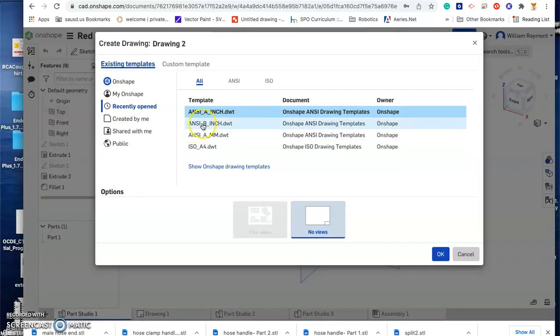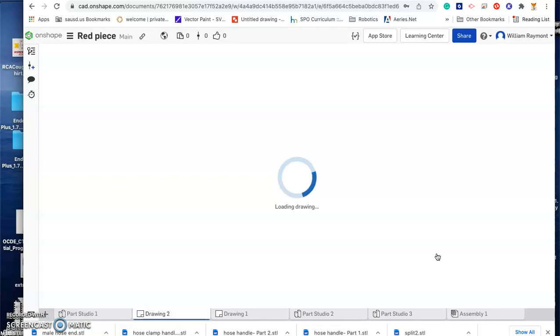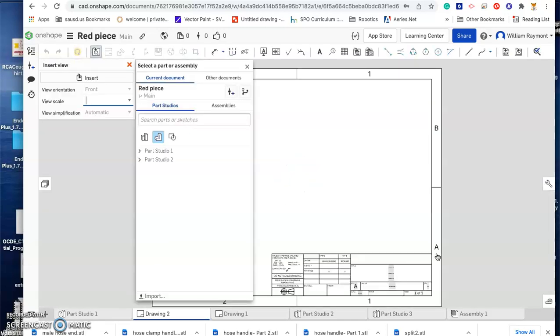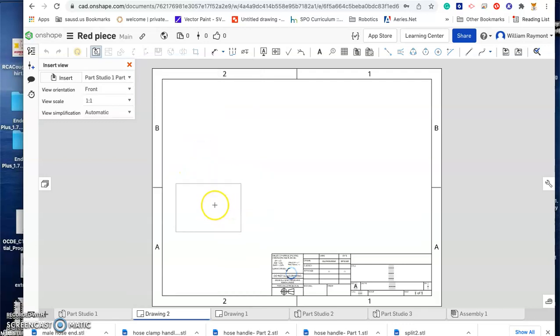Now, I'm going to stick with the very first choice, ANSI-A inches, okay? So no views, I'll click OK. We're going to add our own views. Now, here is where I will go to the part studio I want to create a drawing of. So I'm going to go to part studio 1, and I drag this out.